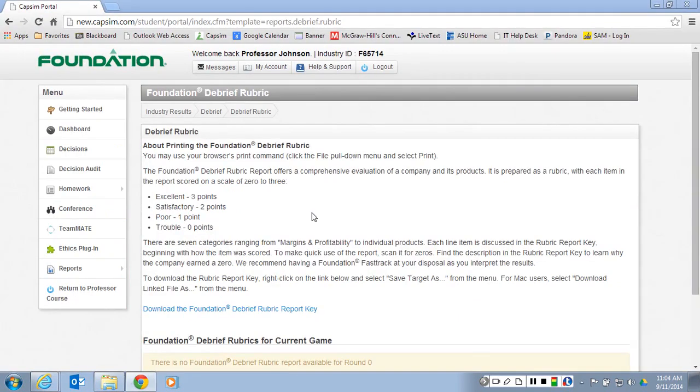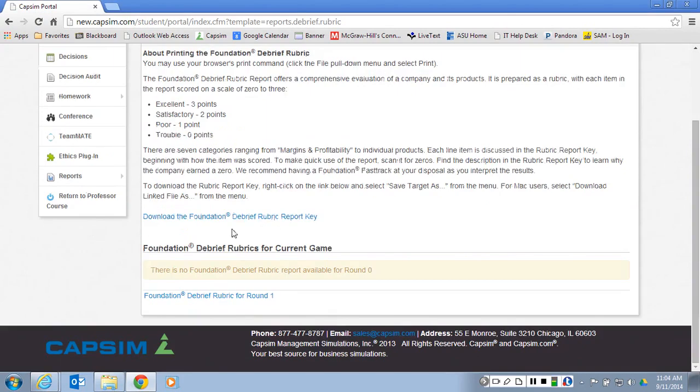Alright, sorry about that. And so once you kind of understand what is in this rubric report, then you can look at the rubric. They're going to have them by round, so you can kind of get trend analysis, which is very important. You need to understand your trends, whether they're positive or not.